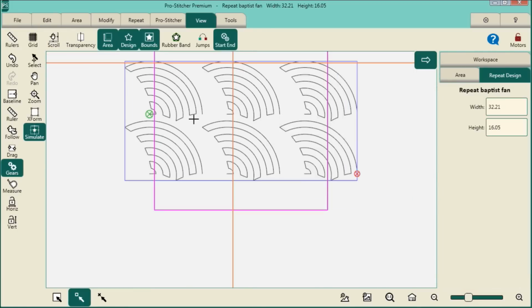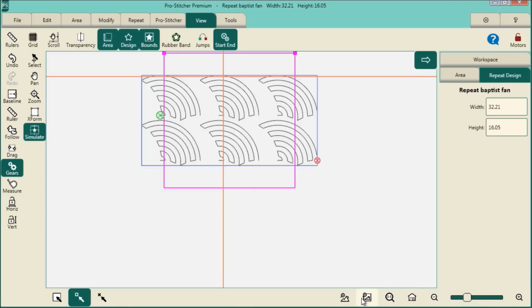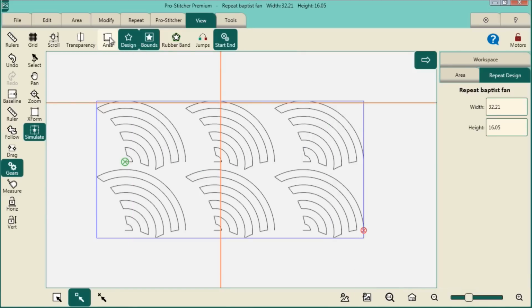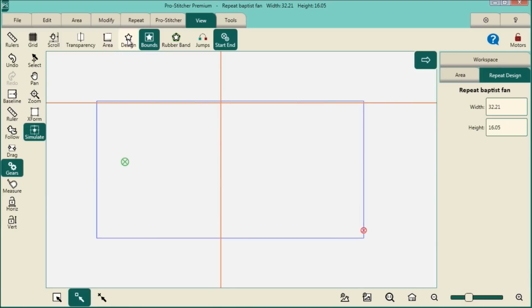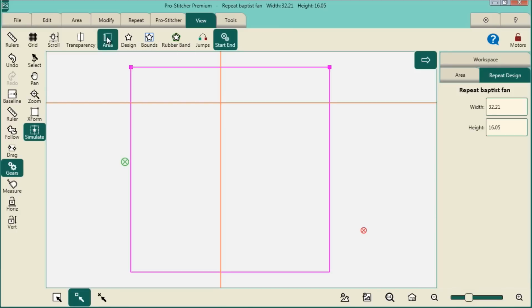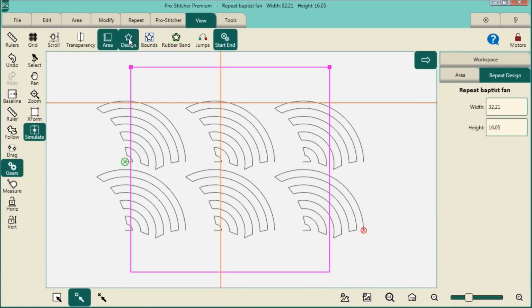I am going to zoom to area so we can make that larger. I can turn off my area. It's gone. I can turn off my design. It's gone. I can turn off my bounding box, and it's gone. Before, when we turned off the box, it turned off our area and our bounds. Today we can turn off one or the other. So I can turn on that area, and there it is. I actually really would like my design to be on there.